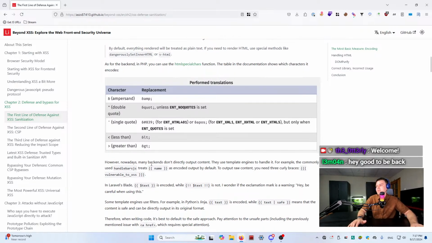Okay, however, nowadays many backends don't directly output content. They use template engines to handle it. For example, in Handlebars.js, the command used treats name as encoded output by default. To output raw content, you need 3 curly braces, which is vulnerable to XSS. In Laravel Blade, this is encoded while this is not. I wonder if the exclamation mark is a warning, hey, be careful when using this.